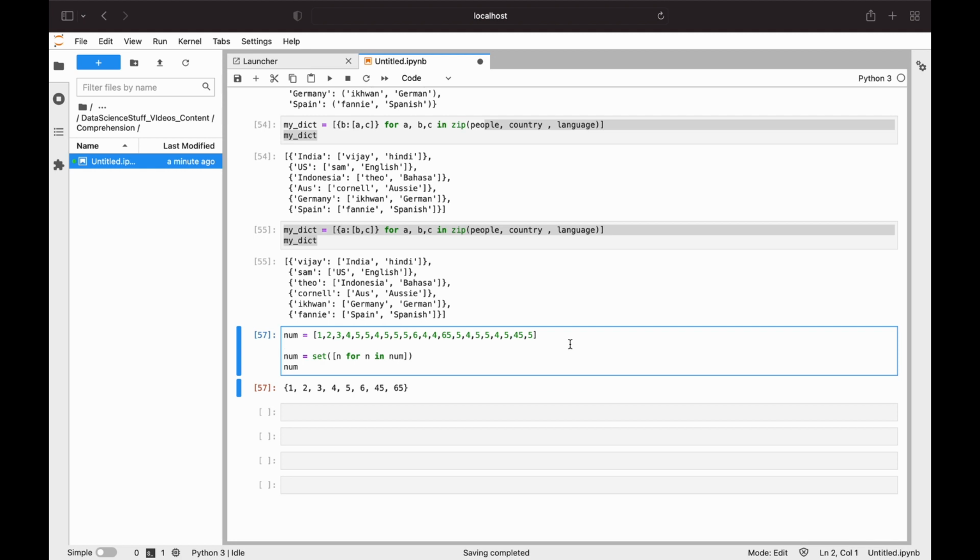If you want to return only unique values while you are working with your data sets, you can write simple list comprehensions and then use set with it, so you can always return the unique values. So that's what set is used for.